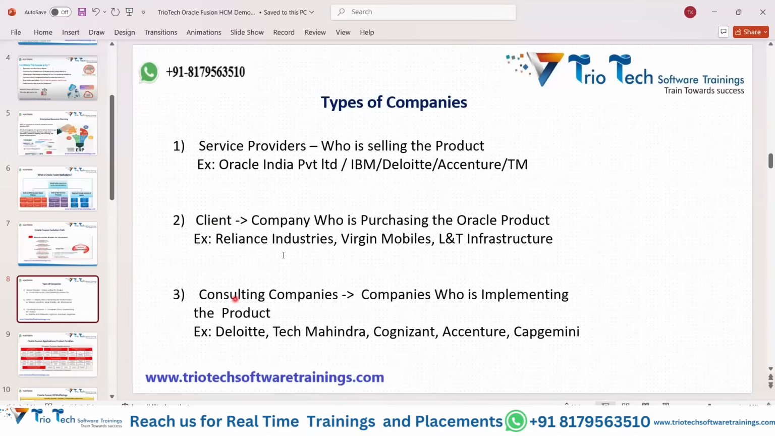For example, in our case, Oracle Fusion applications are owned by whom? They are owned by Oracle Corporation. So the service provider is nothing but the company who is selling the product. Oracle India Private Limited in India will be selling the product. They own this product. That is called the service provider or vendor company.